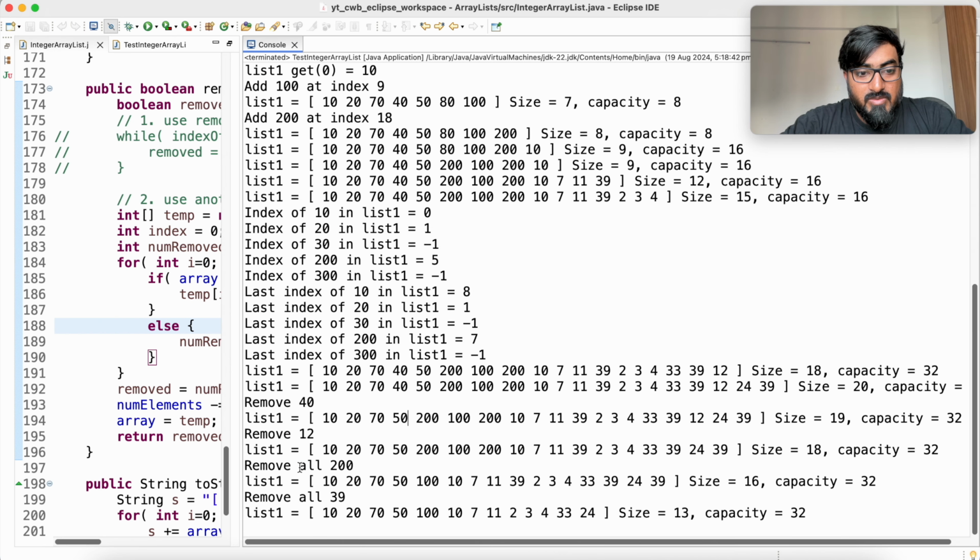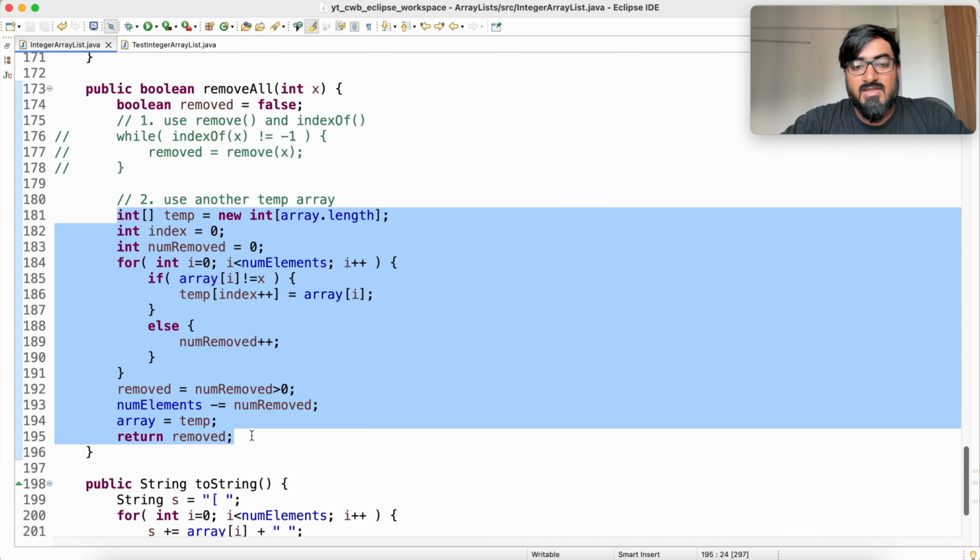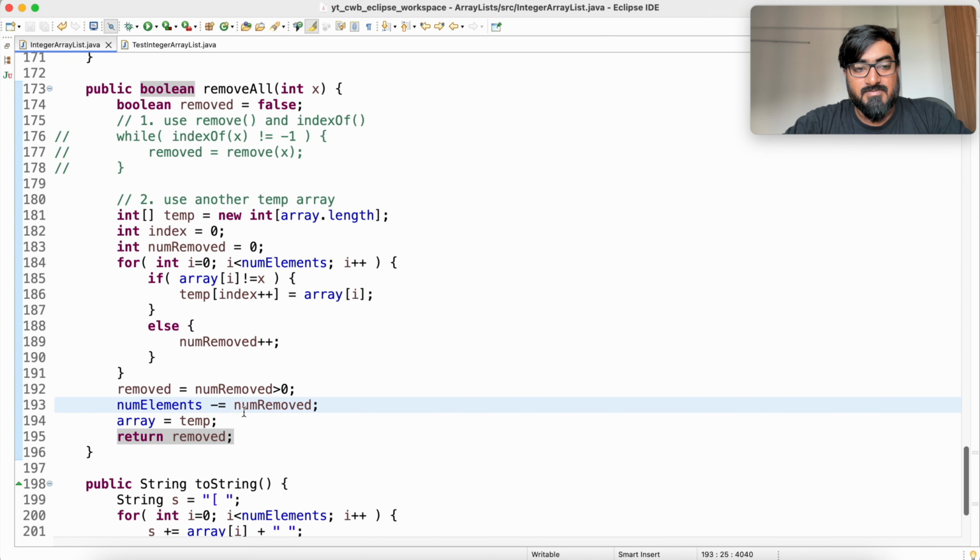Okay, so remove all 200, 200 is lost, and size is 16 now. When you remove 39, all 39s are lost, and size is reduced by 3, which was the same in the previous case of using this method as well. So I'm going to stick with this method. Okay, this is much more optimized.